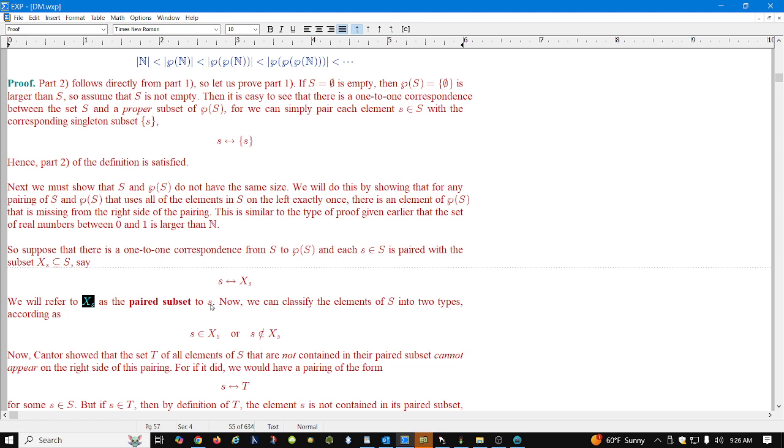Well, I'm going to refer to X sub s as the paired subset to s. We can classify the elements of the set S into 2 types, according as whether the element little s belongs to its paired subset or does not belong to its paired subset. It could be either one. All we know is that little s is paired with some subset of capital S. Whether little s is in its paired subset or not, we don't know, so we have to consider the 2 possibilities.